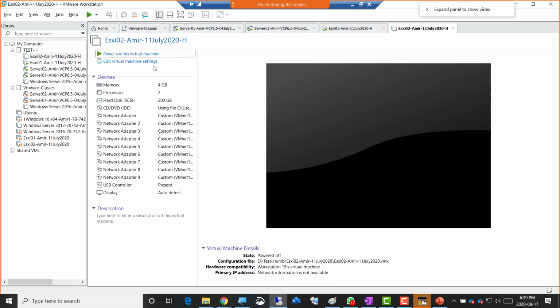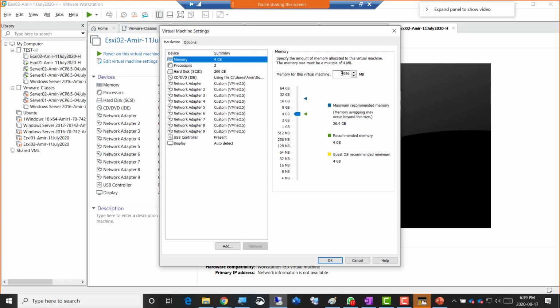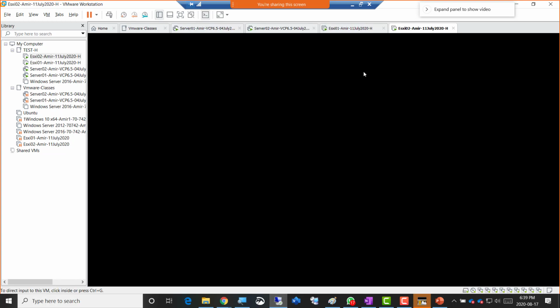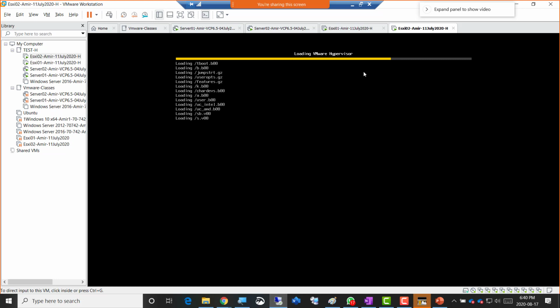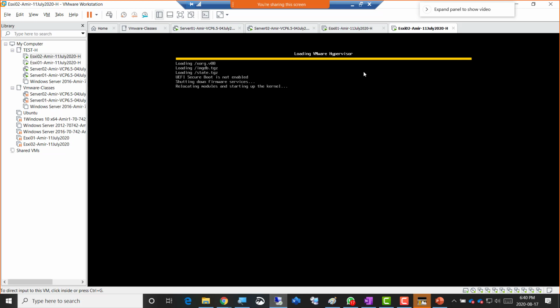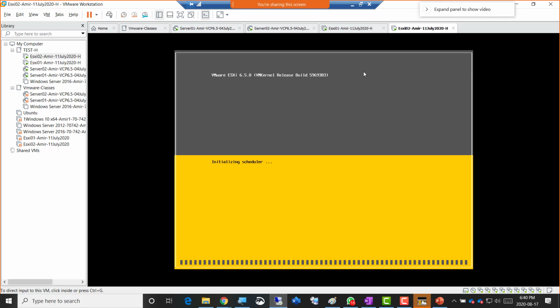Then I'm going to go for E6i2, click that memory here, 6144, and press OK, and power on.